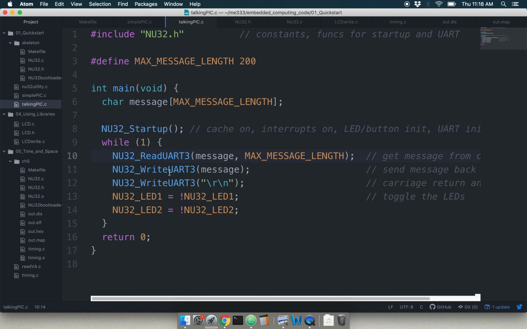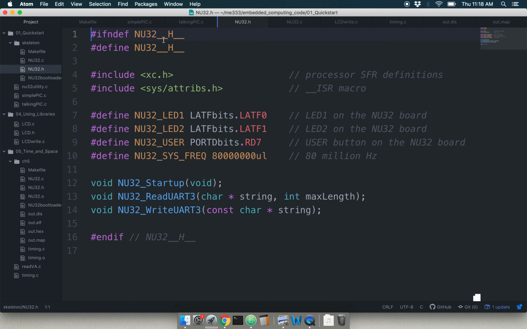And then we have a read and a write function. So the read function will receive characters from the computer, and the write will send characters to the computer. So let's see how this works. We included the H file, so we can go take a look at the H file. It, of course, starts with our include guard.